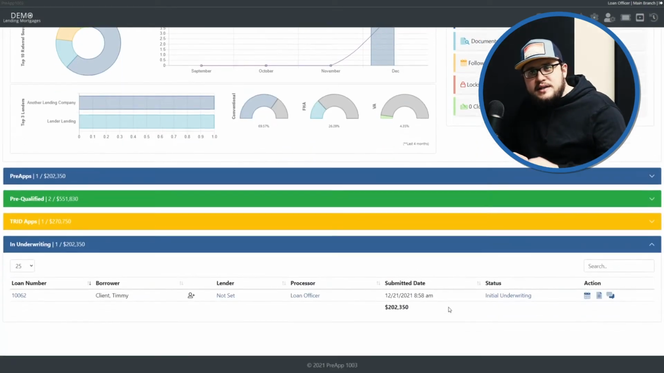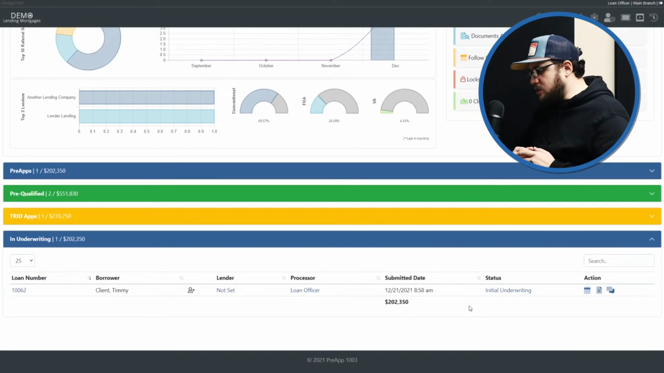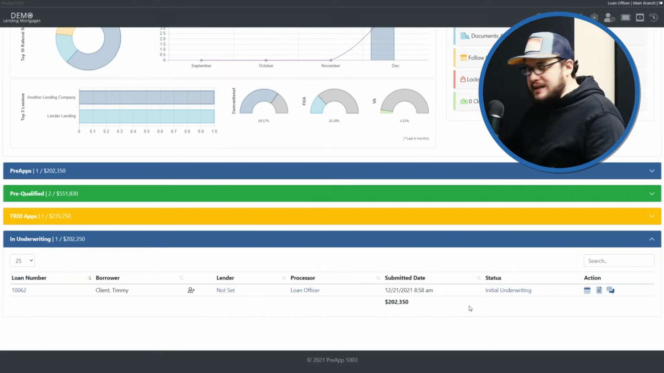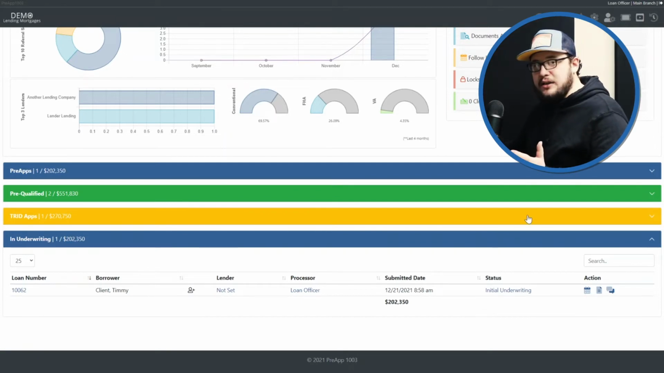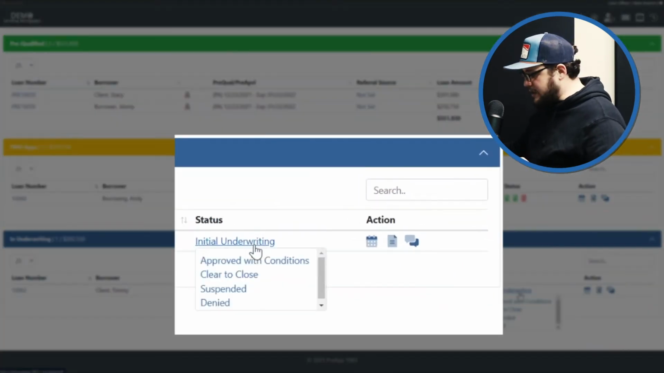So now that my file is in the in underwriting section of the pipeline, I want to move it to the next one. The next section is approved with conditions. So I want to mark it as approved with conditions. And the way to do this would be to, once you're on the pipeline, you'll see in the status column for the file that it says initial underwriting. You can click that and then mark it as approved with conditions.